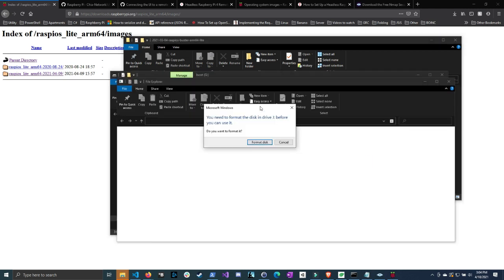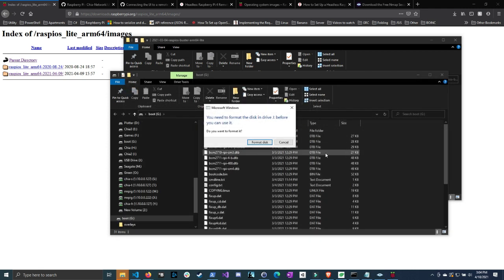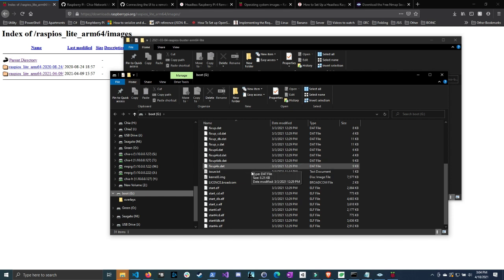And then again, when you plug it back in, you are going to be presented with this, and don't hit format disk. Make sure that you hit cancel and just OK. And so there's going to be two drive letters. So you're going to see probably one that says USB and another one that says boot. You're going to want to click on the one that says boot, and then you should see all these files.